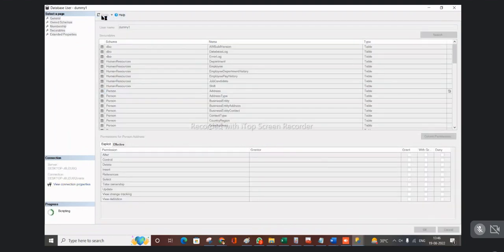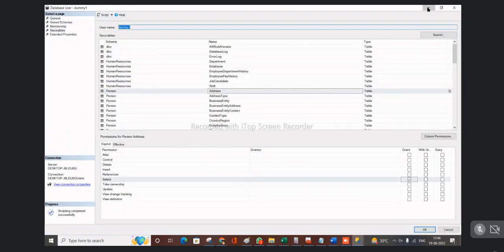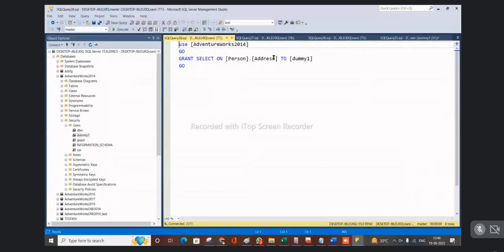See the script. Grant select on table name to username. This is the table with the schema. Always read the table with schema name. This is not only select, you can provide delete, insert, update permissions as well. This is table level permissions.